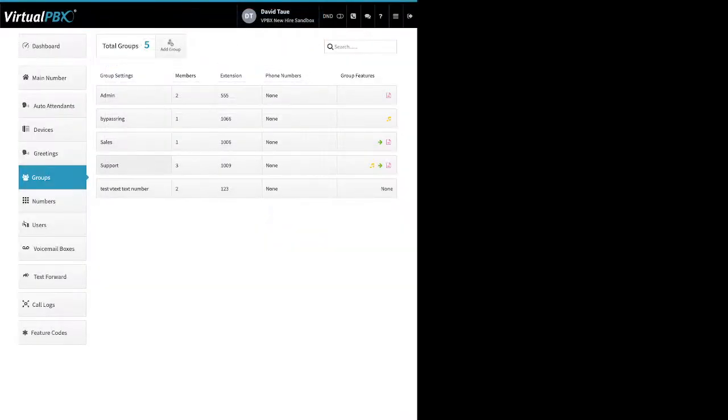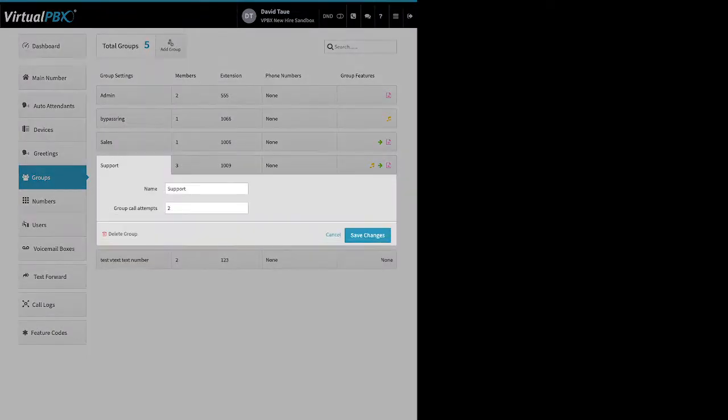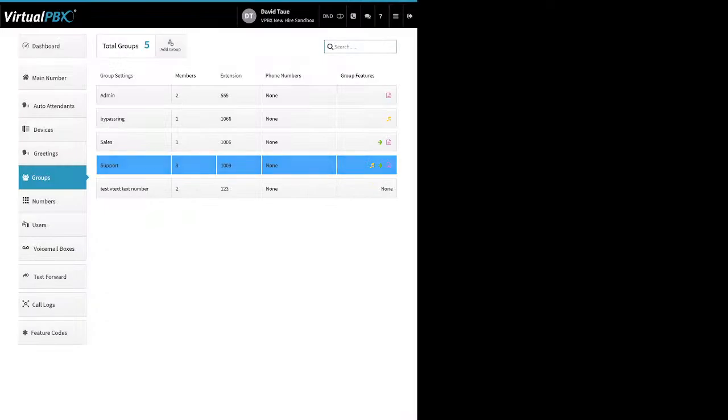Once a group is created, you can click on its name. You can always change the name. This is typically something you would see internally within the system, not something your customers necessarily know. Group call attempts: over here to the right, there are little arrows so you can increase or decrease this. This is how many times the system will offer calls to the members of your group. You have the option to delete a group if you no longer need it, and if you made any changes, click Save Changes.